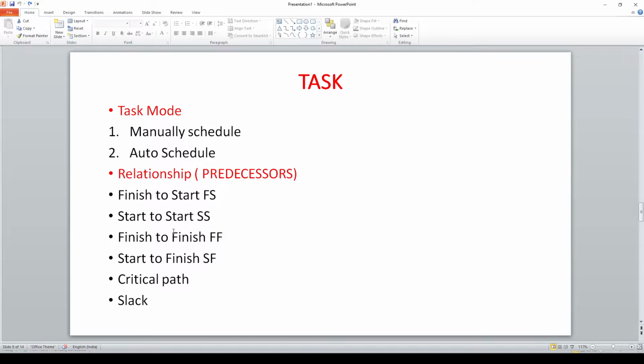So these are all the four relationships we have to give to each task. Here we call them predecessors and successors. The predecessor is the previous activity, and the successor is the next activity which follows. Normally the relationship will be with respect to the predecessors. As I said, there are four: finish to start, start to start, finish to finish, start to finish.